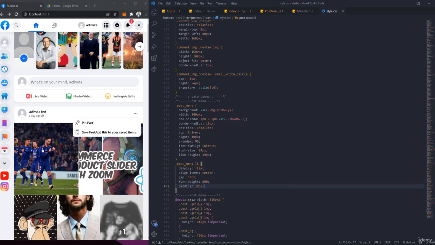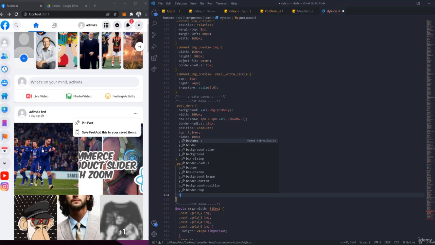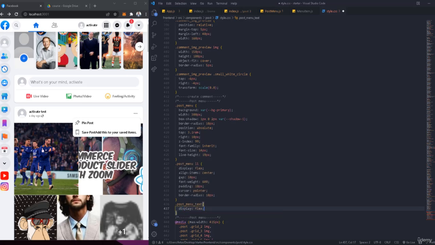Okay, so this is way better. And then we're also going to have the cursor to be pointer, and the border radius to be 10. Okay, and as you see now, we can also go back to the post menu text, and then we're going to have a display flex, and the flex direction to be column. Okay, like this, and as you see now it's better.